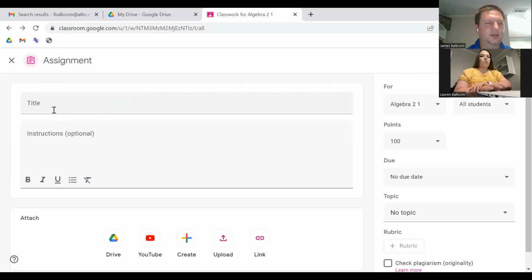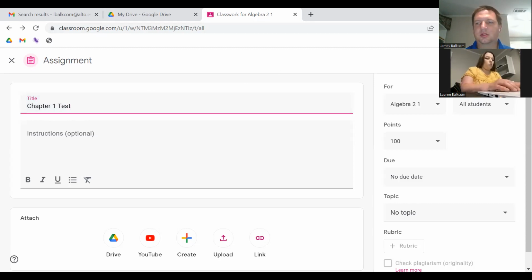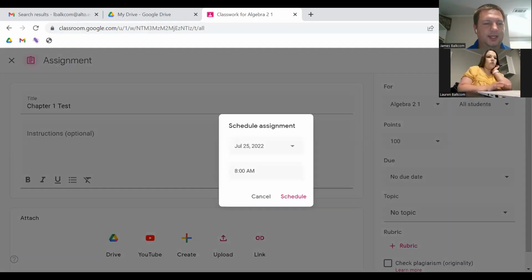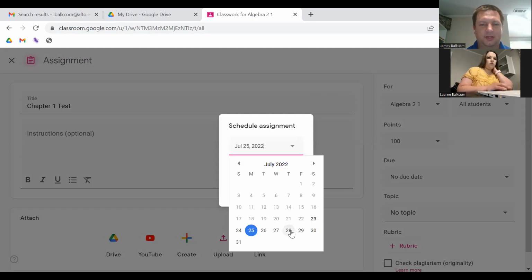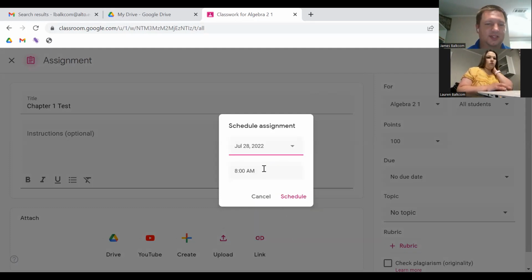So let's say chapter 1 test. I can schedule this, and this is very beneficial if you can get ahead a little bit. I can schedule what day I want this work to be assigned. So once it hits 8 a.m. on July 28th, that assignment will drop to the students and they'll be able to work on it.